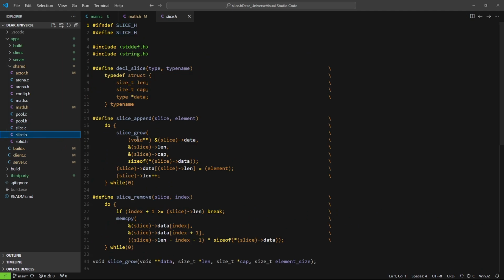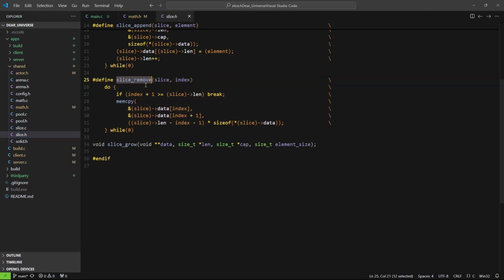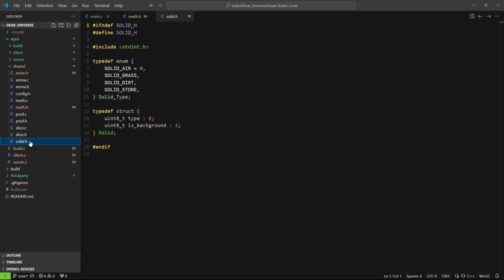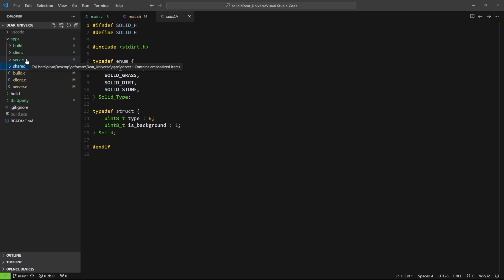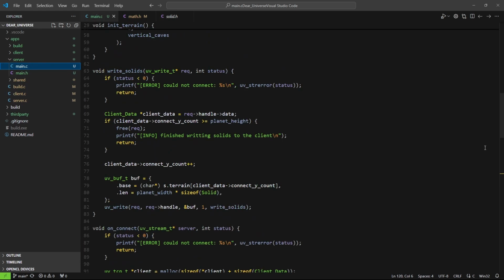Slice is exactly the same. I just added this macro, slice remove. It just removes an index from the array using memcpy. Super simple, nothing special as well. And then solid is also the same. So the shared folder is pretty much the same with some added features, and I finished the port from C23 to C99. Server, same stuff. I didn't change anything.